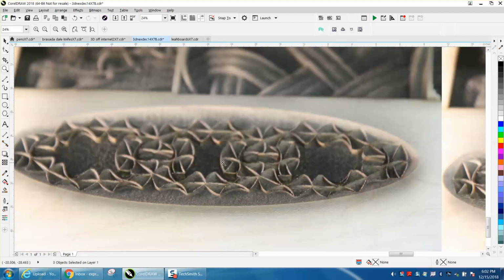this file was run at 100 power and 10 speed, and the picture, you can't really tell it, but it's really kind of black. And also on this 3D engraving, I started out with a white circle or a white oval and went to black, and you can see the curvature of the item.